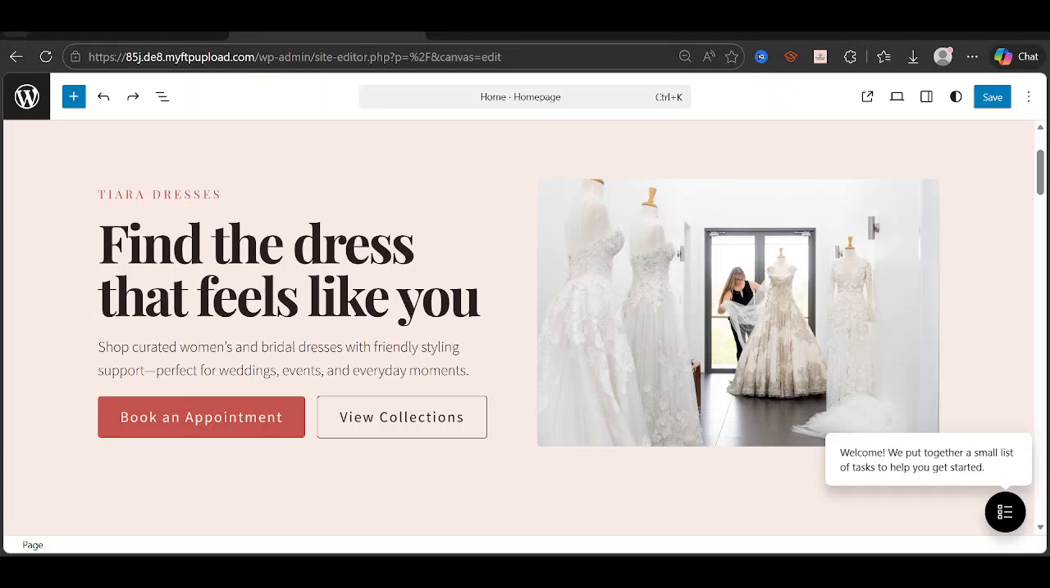Today, I'll show you how to add HTML code in GoDaddy Website Builder. This is really useful if you want to embed things like forms, widgets, booking tools, or custom elements that aren't available in the standard sections. We'll keep it simple and clear so you can follow along even if you're not very familiar with code.